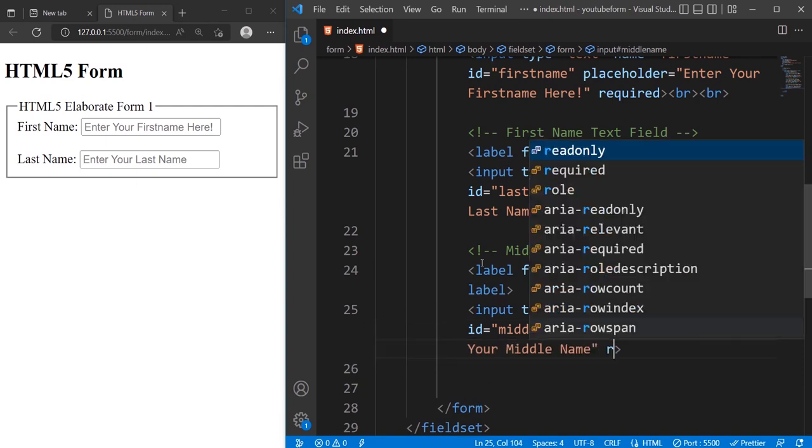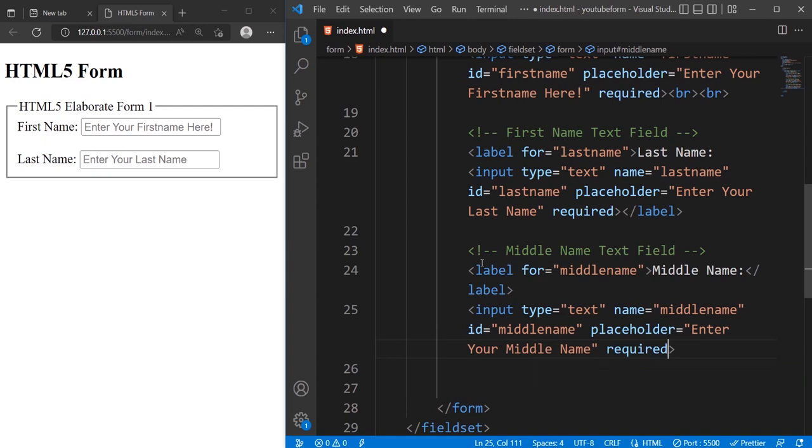After that, it's required. It's an attribute. We call it a Boolean attribute. I've said that before, and you need to know it. It's just single, not double like the others. And you can see the color. The moment you put it, it's closed. So that's our middle name.